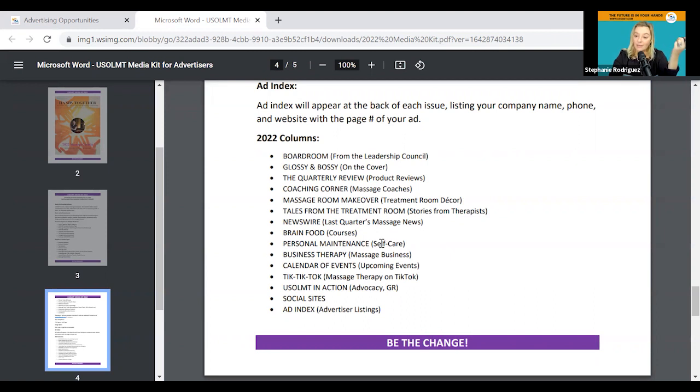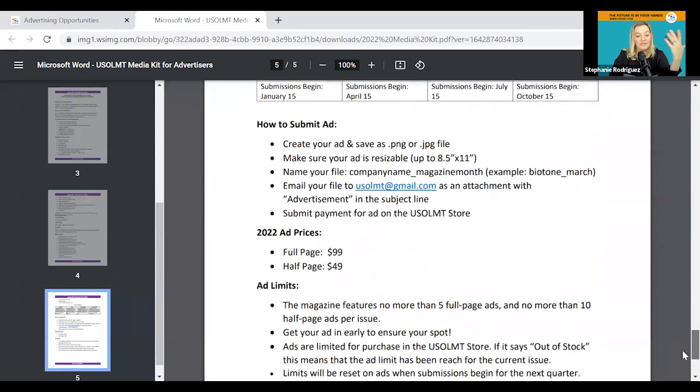I'm going to highlight some massage therapists that I love following on TikTok as well. USO LMT in action. So what we're doing as far as advocacy work, government relations, any other social sites. And then I'll put an ad index of all of our advertisers at the end of the magazine. So if you're interested in doing that, let us know.